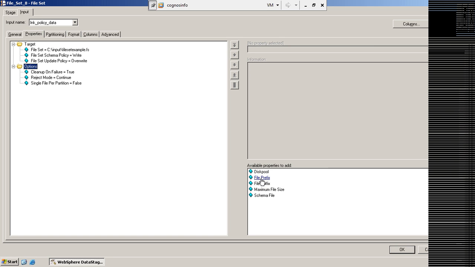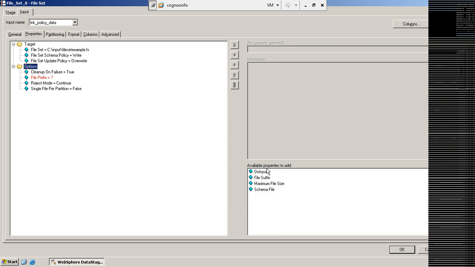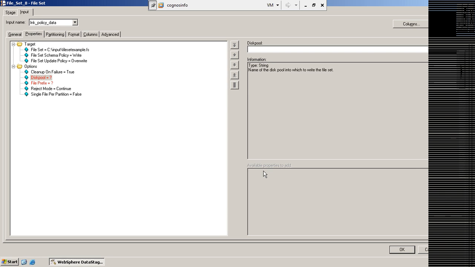Okay, by default it will use export.username as the prefix. If you want, you can use something from your end. And this pool is where this data has to be written. That is the info you need to provide here. It is not that important. Leave it to the data set itself.